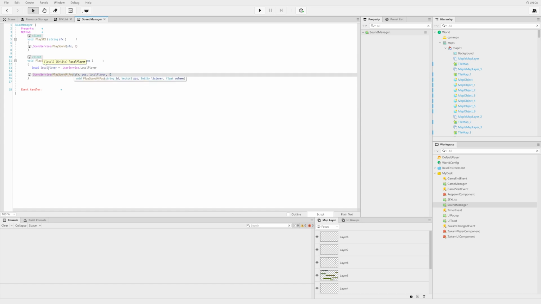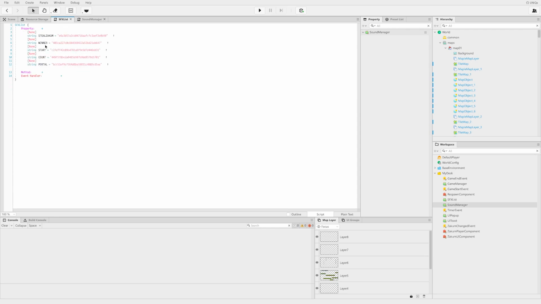Then we'll have a volume of 1. Okay, so we have a way to play the sound effects, and we have a list of the sound effects. And now we just have to put those together to actually play and call these functions from the various parts of our scripts. Before we move on, there's one mistake that I made. We need to make sure that our string argument is SFX to match the value that we're actually passing in.